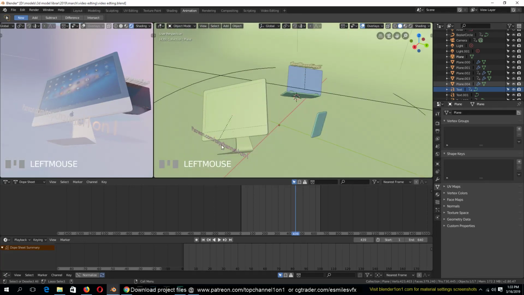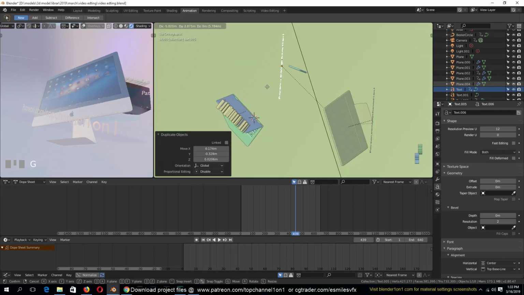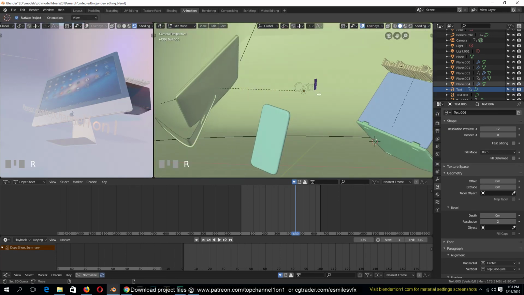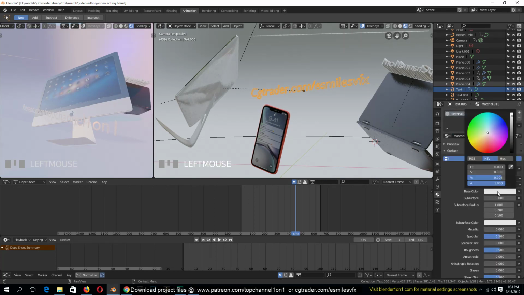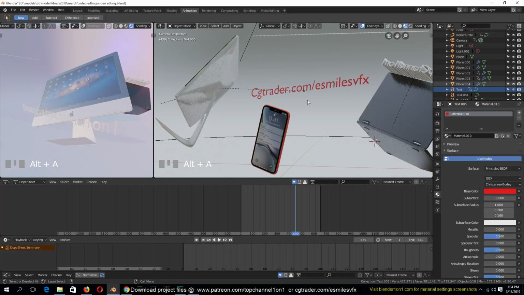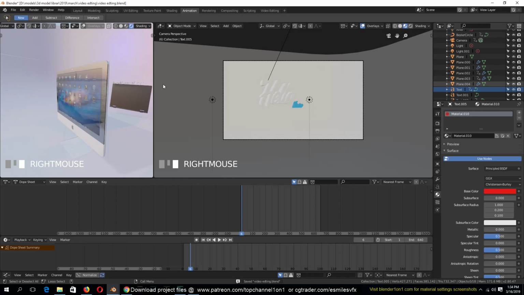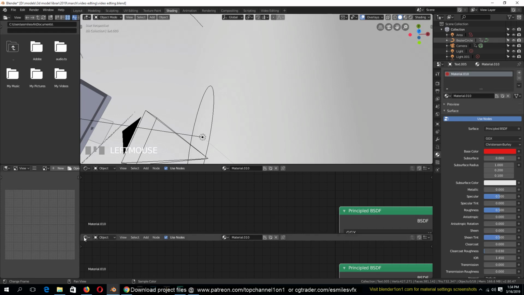So let's do the same for this. Shift D. Remove these over the phone. Like so. Now maybe let's give this a color so that it's easier to see. Let's go to shading and I'll change this to a timeline.